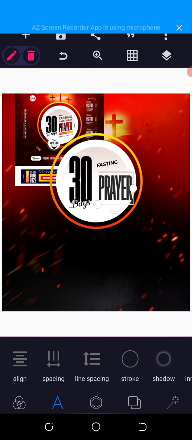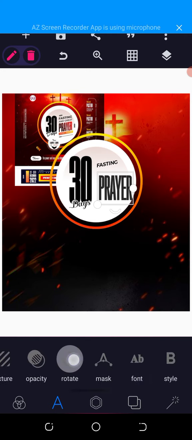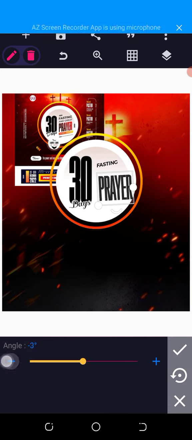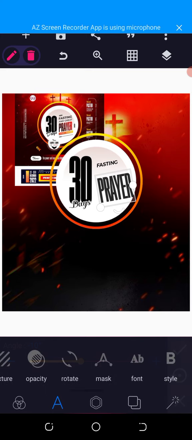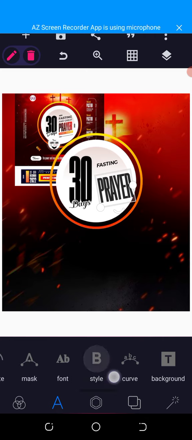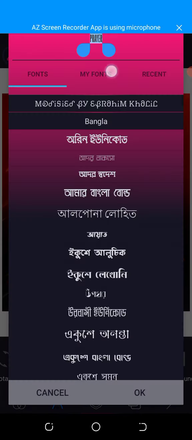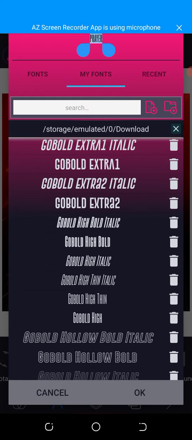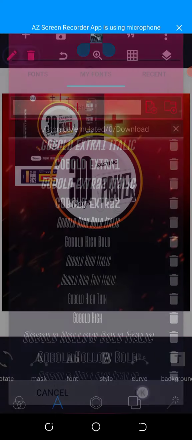Alright, you rotate it as well to the same angle, -10. Okay, the same thing we did earlier, we should do it. You can see it's not looking cool because we did not use an italicized font. So let's check if Go Bold has italics. Of course it does have.